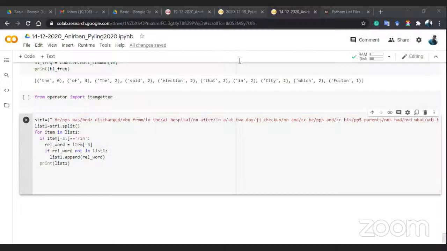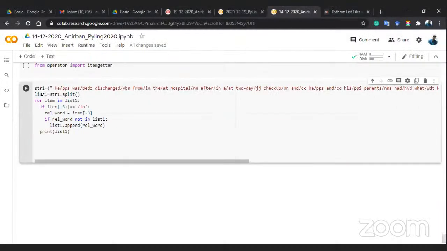The thing is, here I have just copy pasted some part of the data from that tag corpus and I have just made a split here. Now the problem is I couldn't move forward. You can't, because Anirban, you have actually not declared a string, you have declared a tuple. str1 is a tuple, it's not a string.